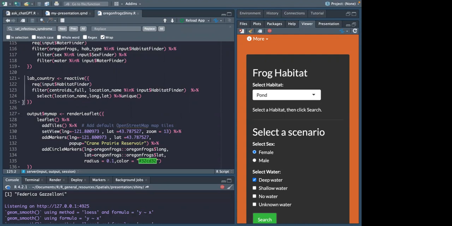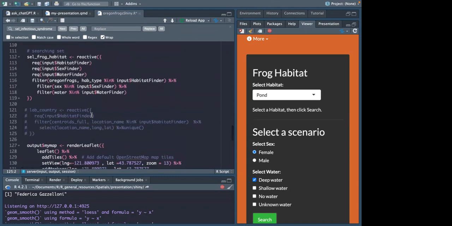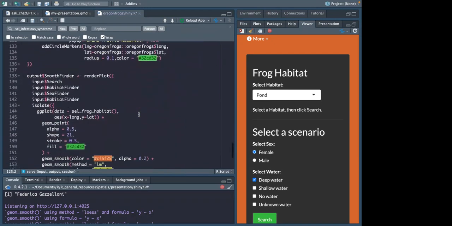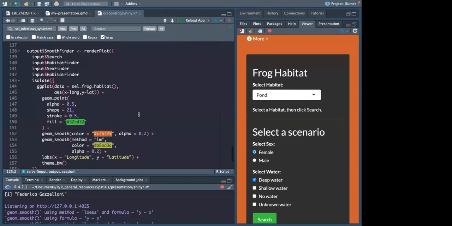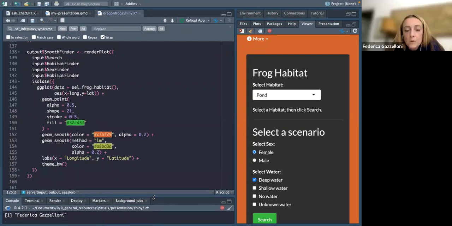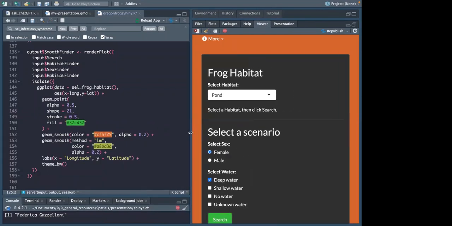One question. I wasn't aware that one could isolate a whole ggplot object. But my question is, why did you need to isolate the whole plot instead of maybe isolating the individual reactive dependencies of that plot? What are the dependencies of the plot? For example, your reactive expression in line 144, the select frog habitat. I think that's the only one.